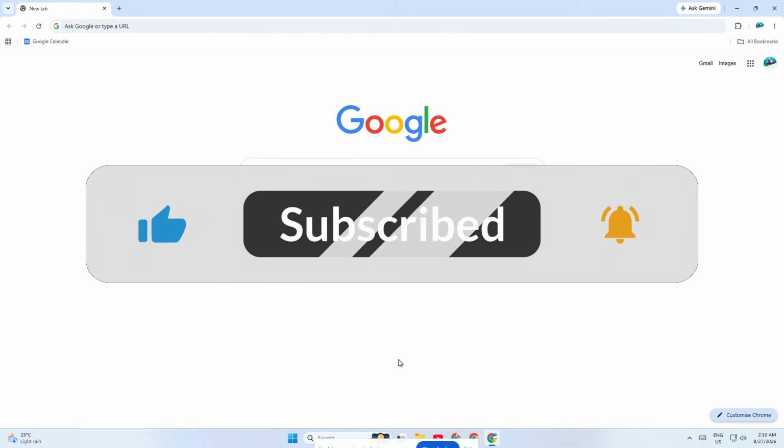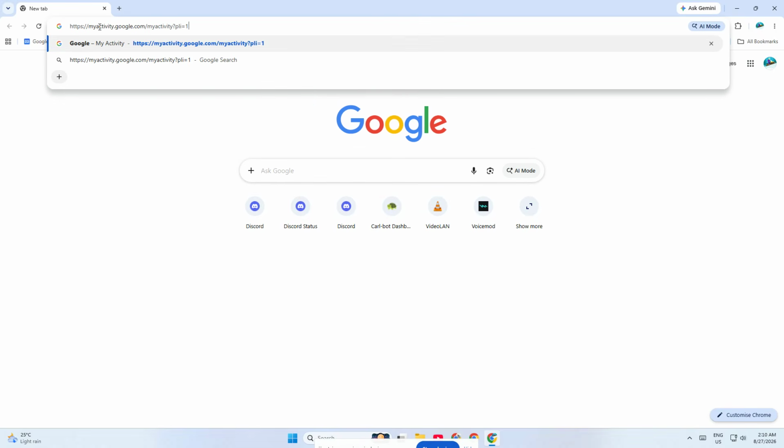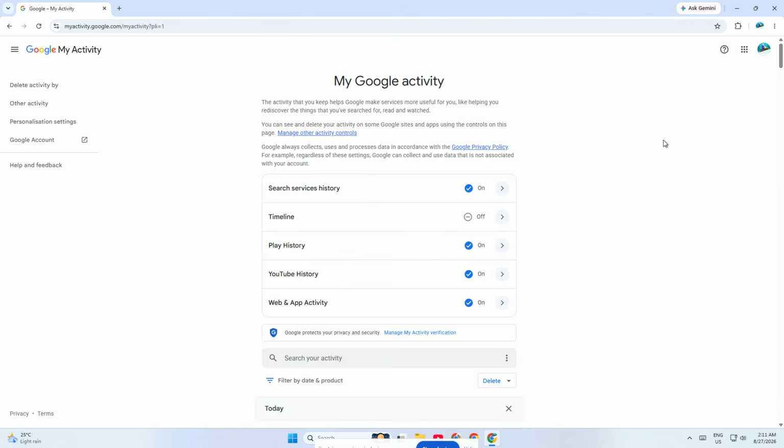The first thing you want to do is open your browser and go to the Google My Activity website. This is Google's activity dashboard, and it can store a timeline of your account activity across different Google services. Once the page loads, sign in using the exact same Google account you used in Google Chrome. This part is very important, because if you log in with the wrong account, you won't see the correct browsing data. After you sign in, you'll land on the main dashboard.